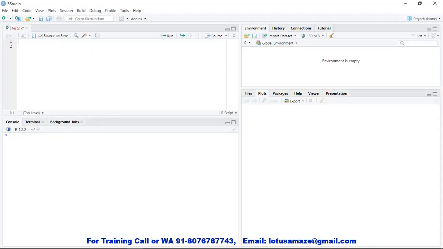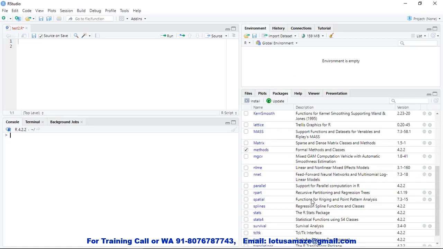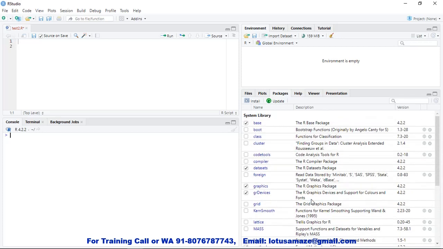Now we check how to see the packages available in RStudio. In this window we have the third option, that is files, plots, and packages. If we click this packages tab, then we have the list of the packages available in the R language. This is the system library. System library means these packages are predefined or inbuilt in the R language. You can also see some packages are checked. It means these packages are already loaded in the R language.